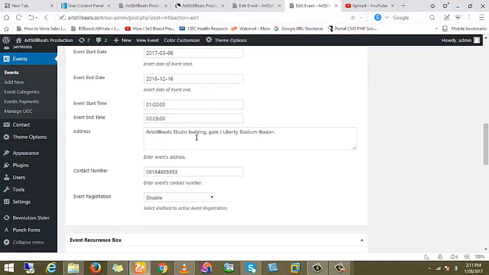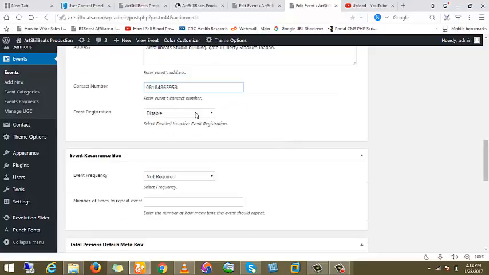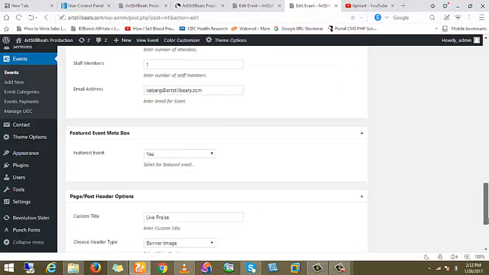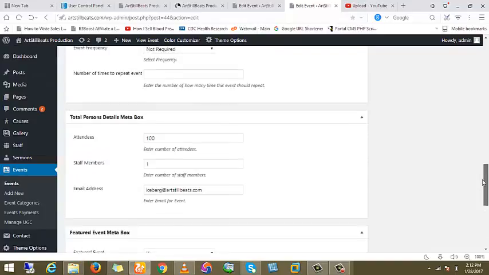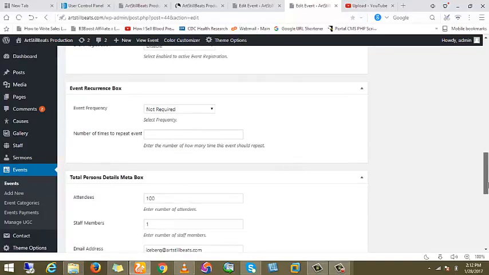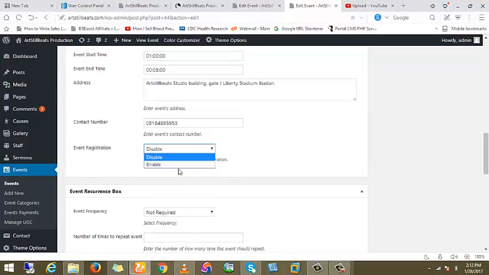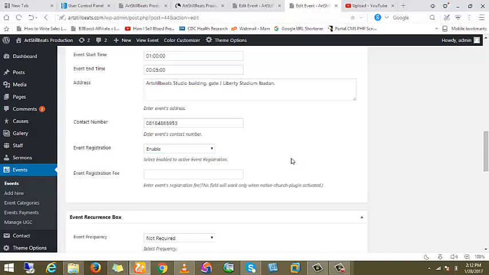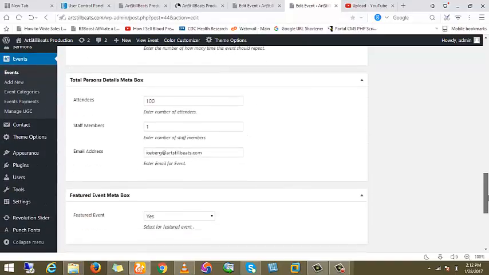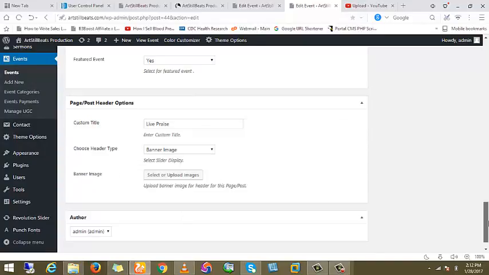Now as you can see, this is the address: Astabi Studio Building, Gate J, Liberty Stadium, Ibadan. This is the phone number of the contact person. The registration is disabled here, and you can enable the registration and see what we get. Let me see what we get if we decide to enable the registration. Enable registration fee. That's the problem. It's free. Just put 0 there if it's free.